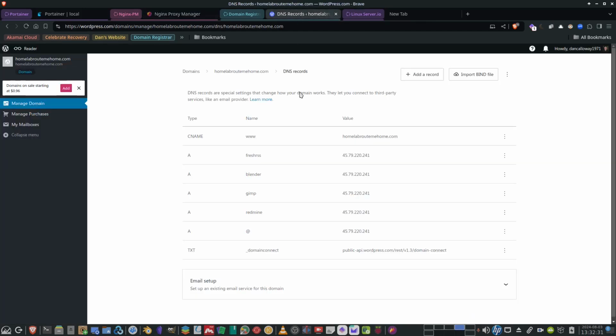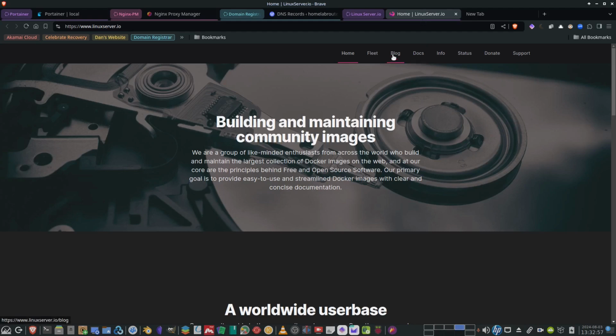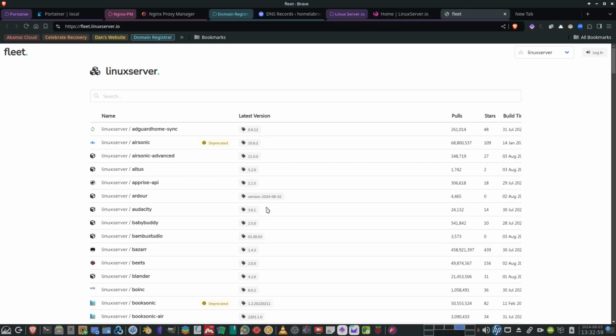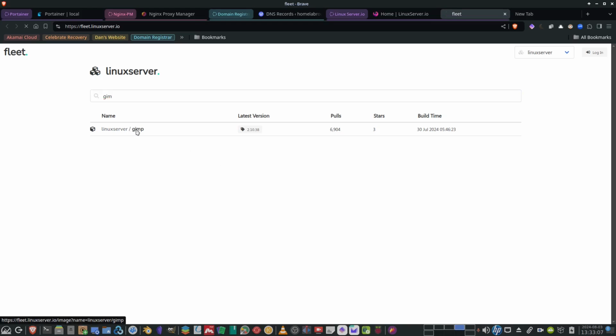And what I did in advance is I'm going to go ahead and show you how I'm going to create a new stack in Portainer for GIMP, which is an application everybody knows about. And I did this in advance because it takes 60 minutes for this to happen. So I'm going to go back into Portainer, or actually I'm going to go out to Linux Server IO, and I'm going to go to the fleet, and I'm going to search for GIMP. There it is, and I'm going to grab it.